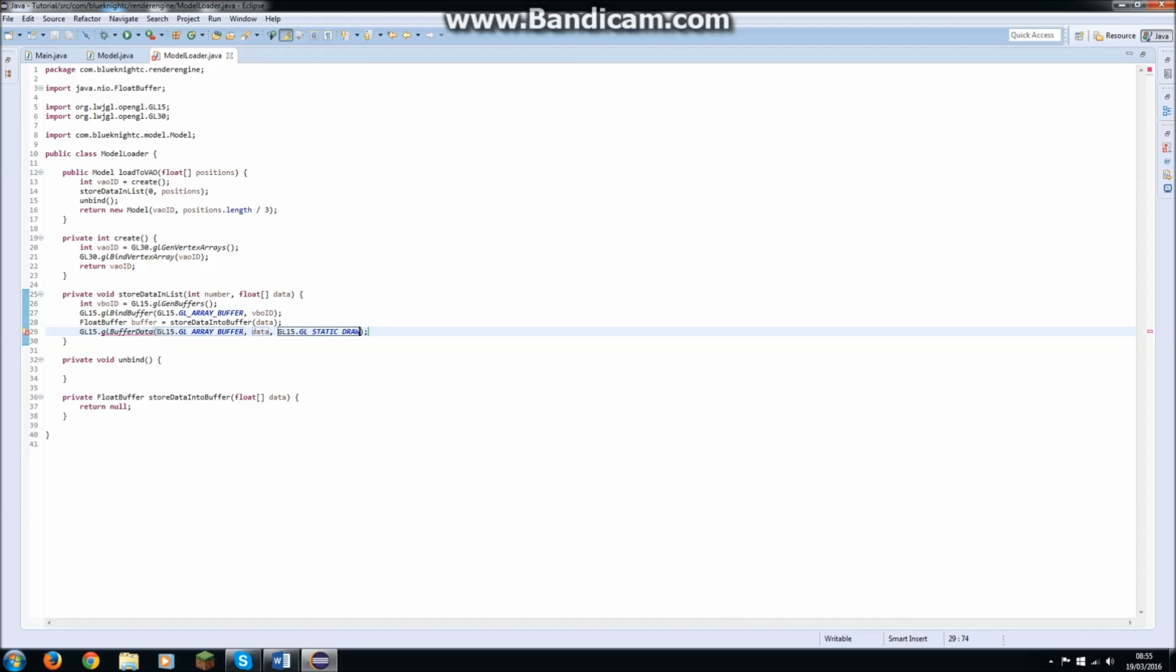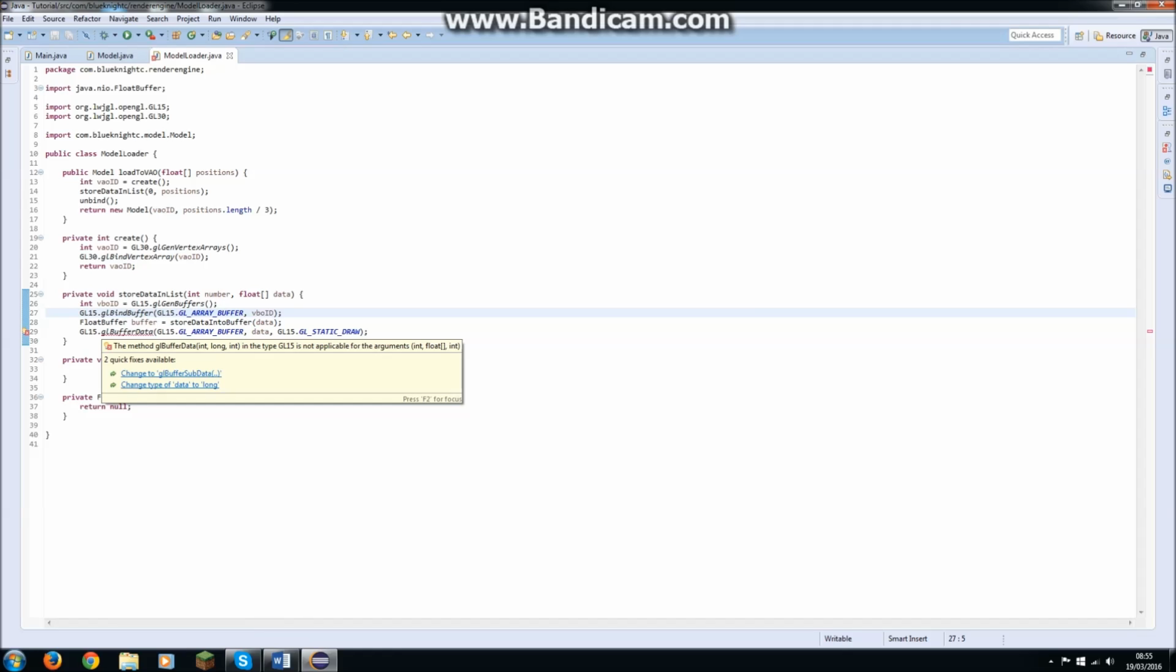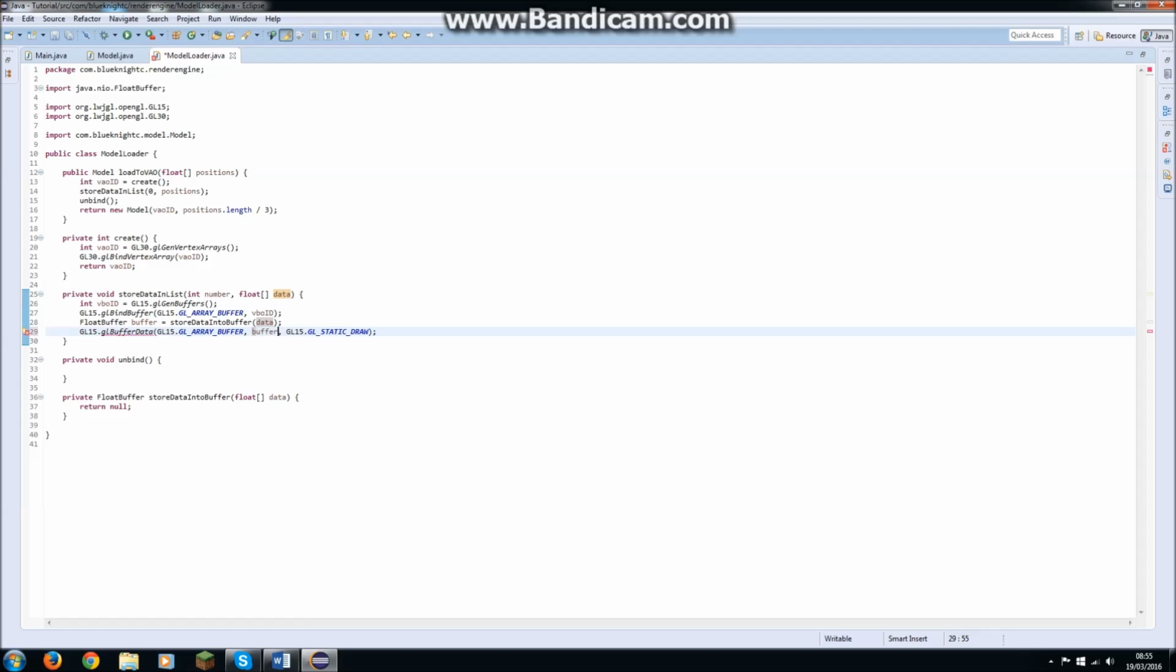Oh, glBufferData, what have I done here? glBufferData, array buffer, static draw. I'm sure I got that right. Oh, that's it. So dumb of me. We just made it and I forgot to use it.